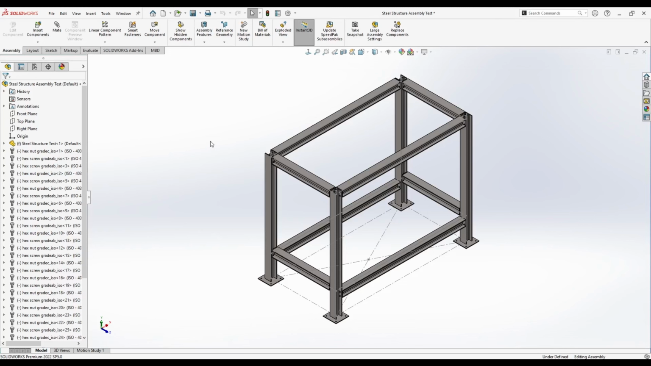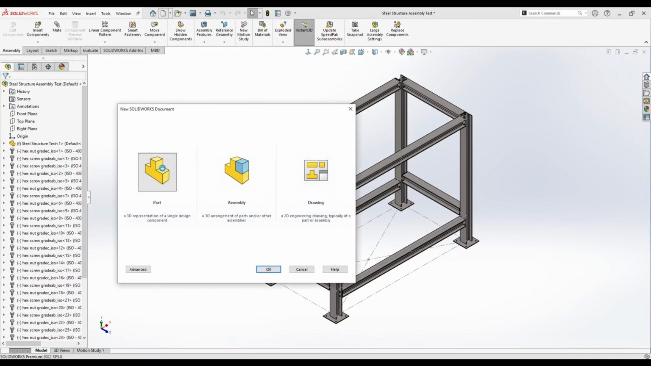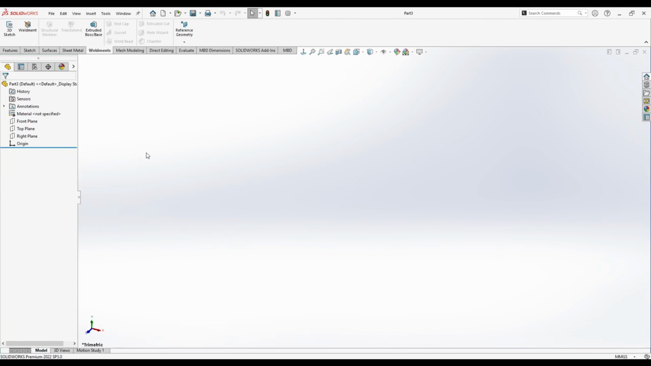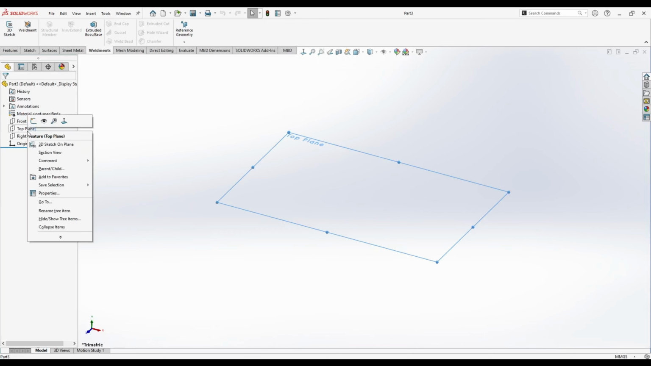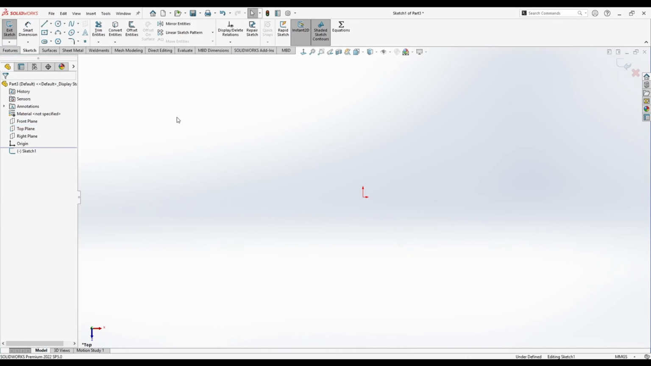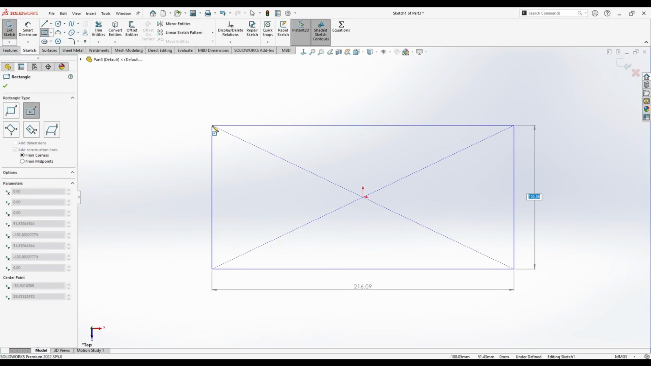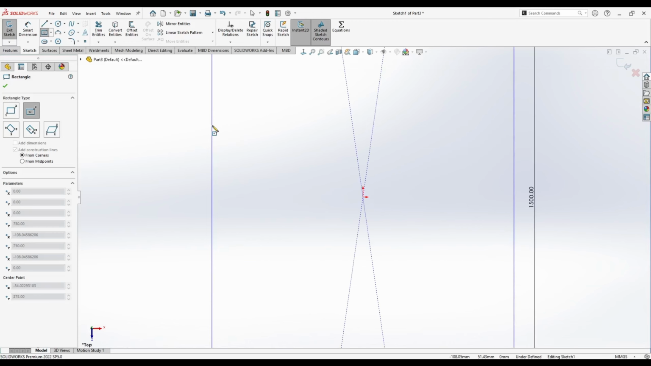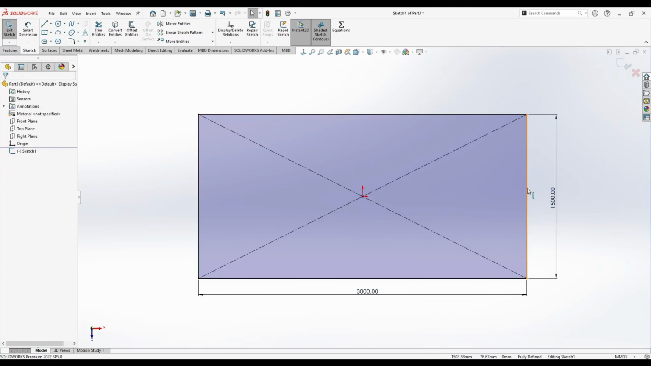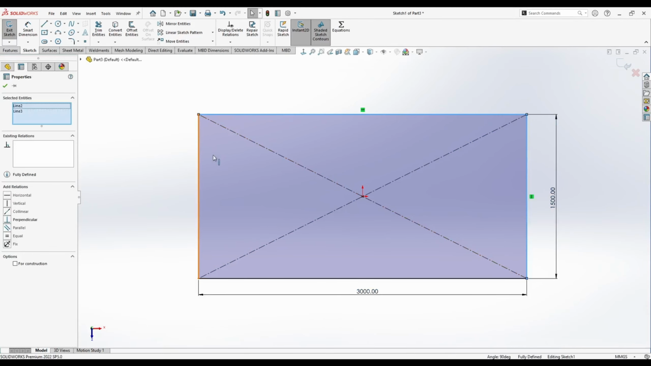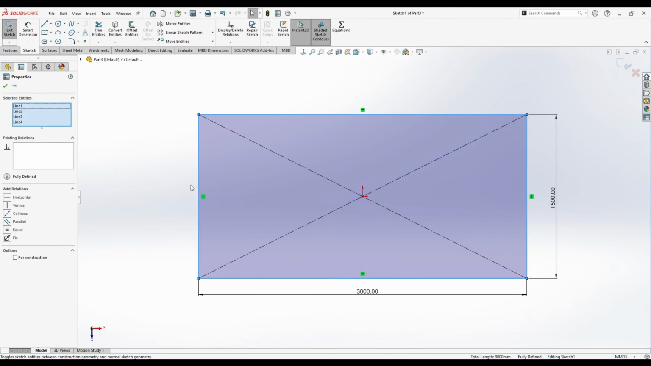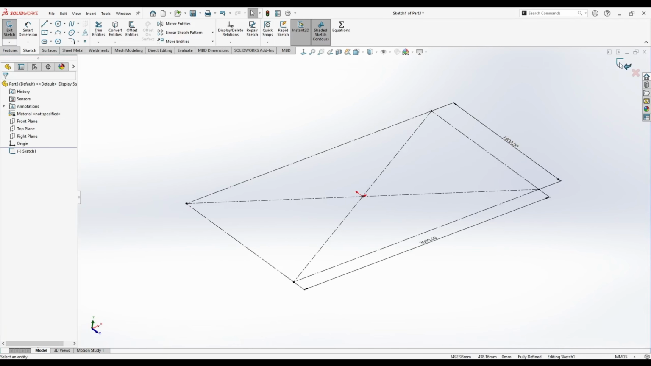Let's make a new part. And as always, I will be using millimeters for sketching. First, I will make a sketch. 2D sketch on top plane, right-click sketch, and let's use a center rectangle. This side will be 1,500 millimeters, and the other one will be 3,000. I can change these lines to construction geometry. There we go. I can exit this sketch.